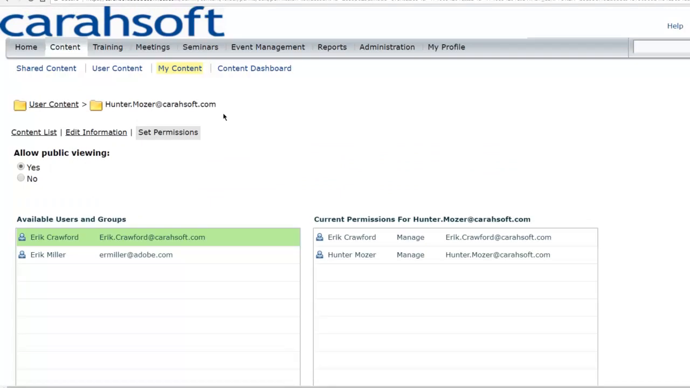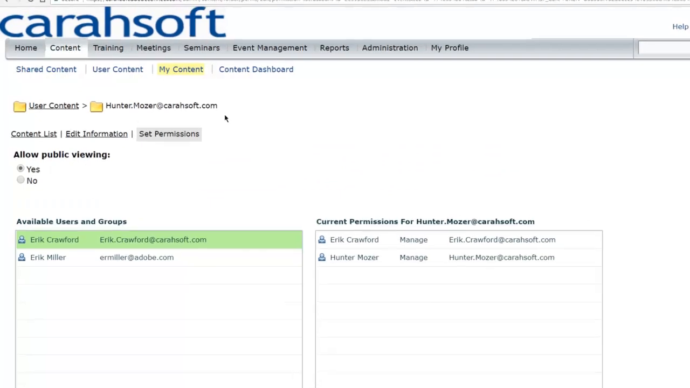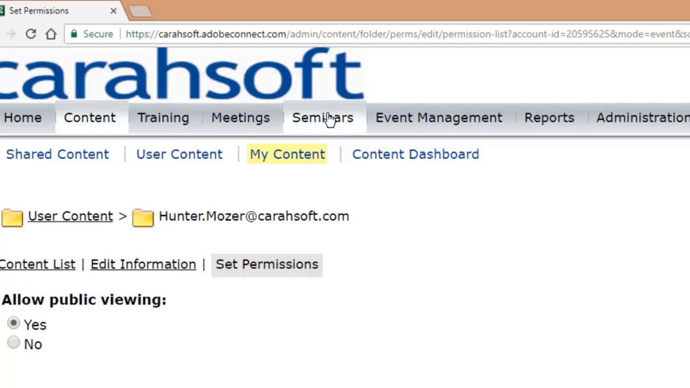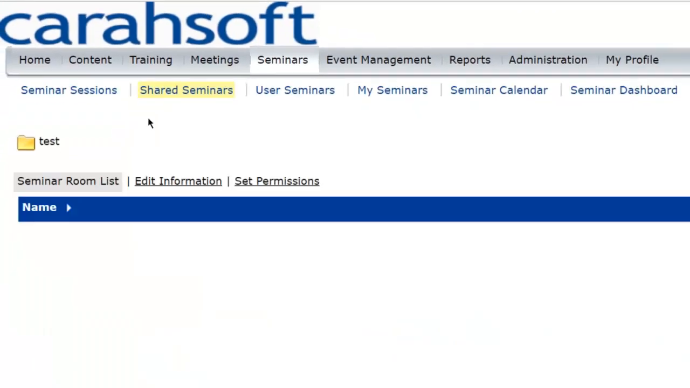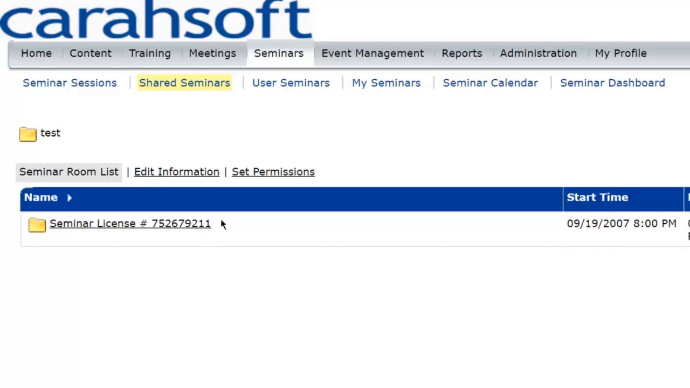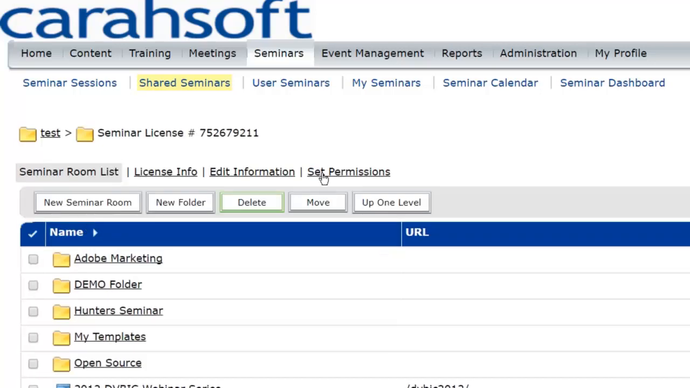Now, this is a little bit of a different case when we get into meetings and seminars. So let's actually talk about seminars here. So if I click on my seminars tab up at the very top, and instead of going to my seminar sessions, let's go to my shared seminar folder. Underneath of my shared seminars, I have my seminar license right here. Now let's say I only want to grant a certain group access to this seminar folder. Well, what I would do here is I would actually click on the folder itself, not this set permissions button, because this would just set permissions for everything. I'll go into that folder and I'll still get that set permissions up here at the very top.